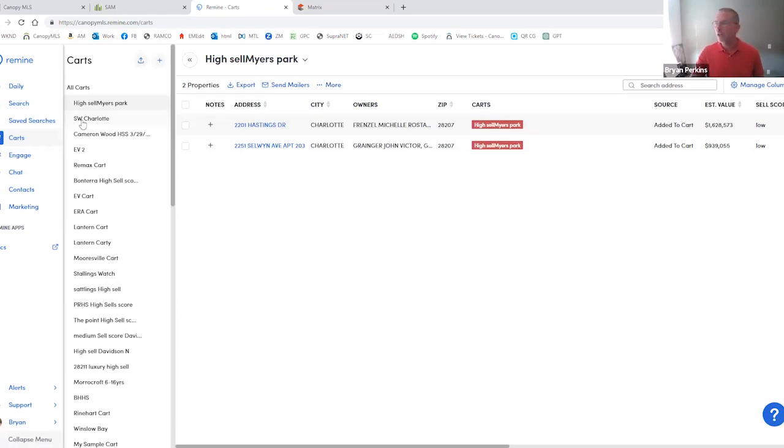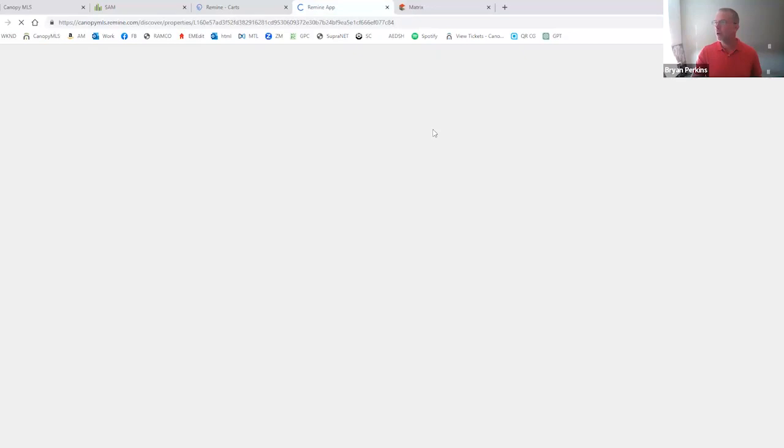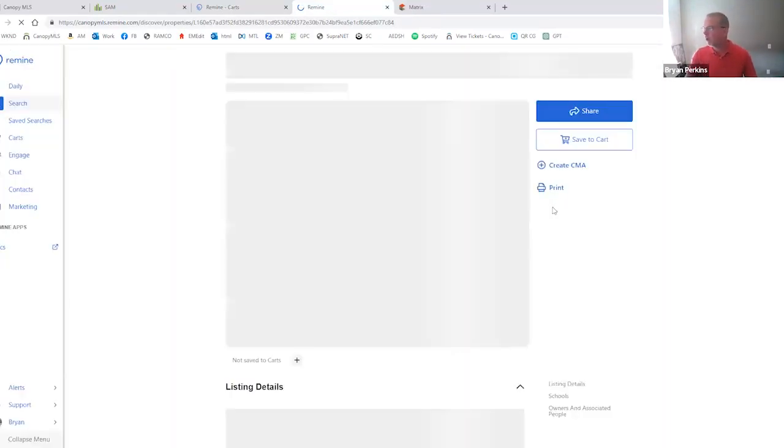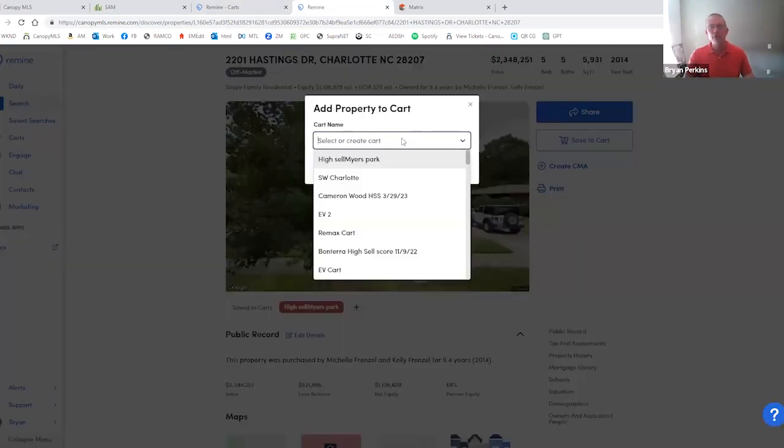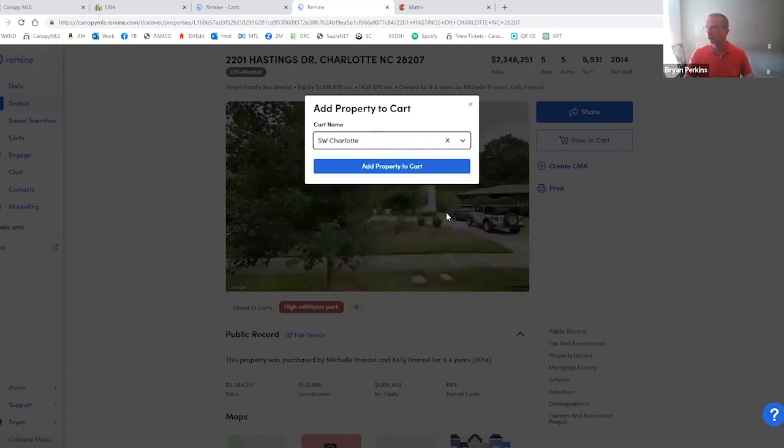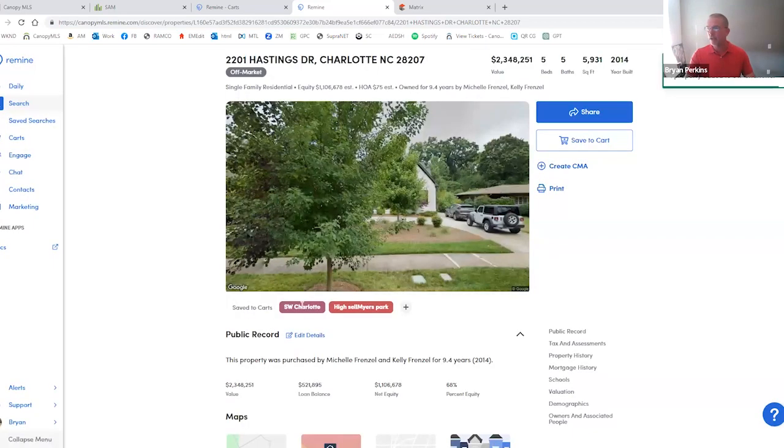All your carts are here. You can go in and open up properties. You can move them into other places. You can remove them from carts. So I can just take them out of here if I wanted to. I could add them to another one. So maybe this property suits 2 purposes, right? So I could add it to a different cart. So now it's in 2 carts, add it, and you'll see that it now tells me that it's in both of those carts. Bryan, we have another question.